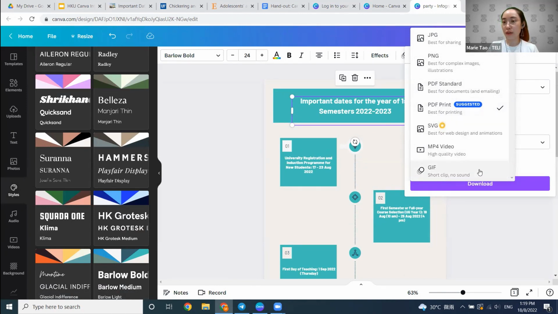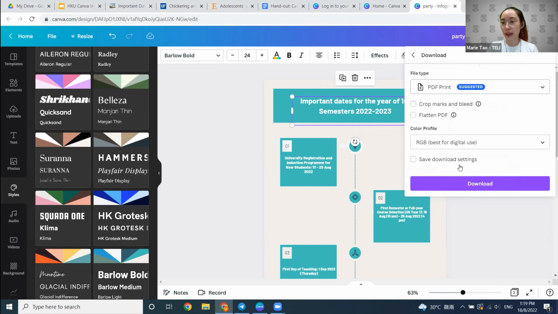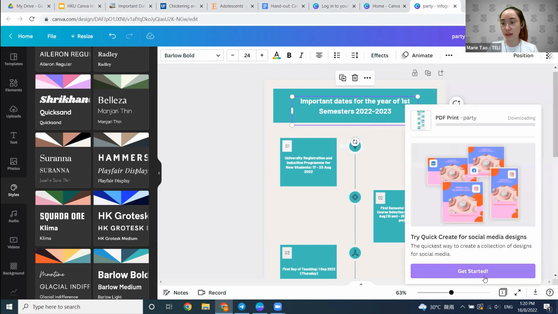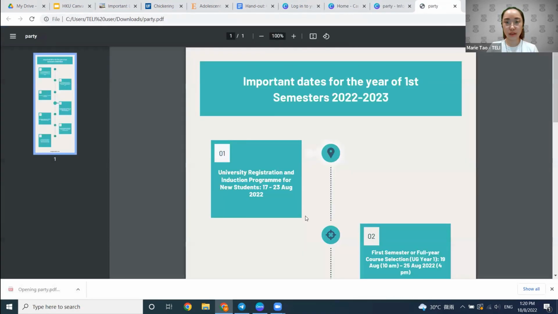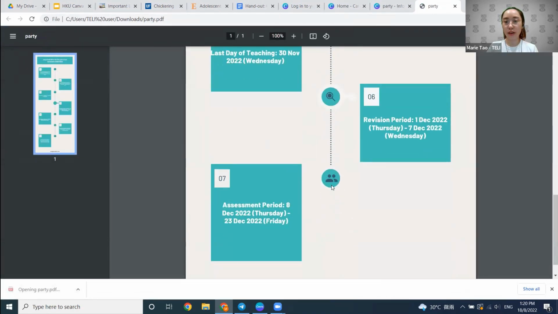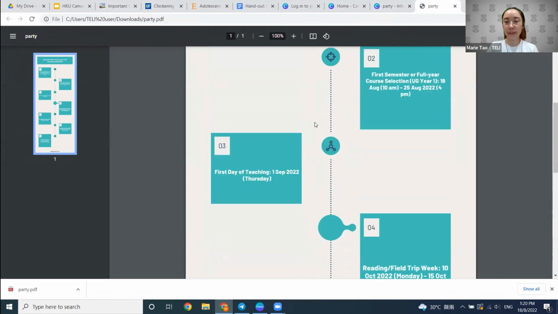And if you have animations in your infographic, you may choose GIF, but maybe not too big. So I think the PDF is good. And then just download it. And you can see how it looks like this. So this is download to your computer.